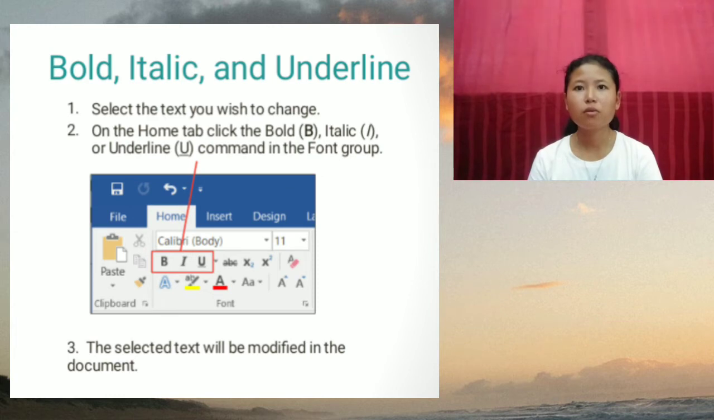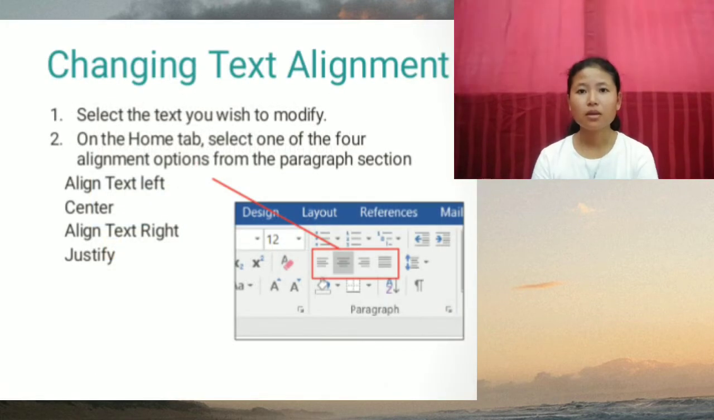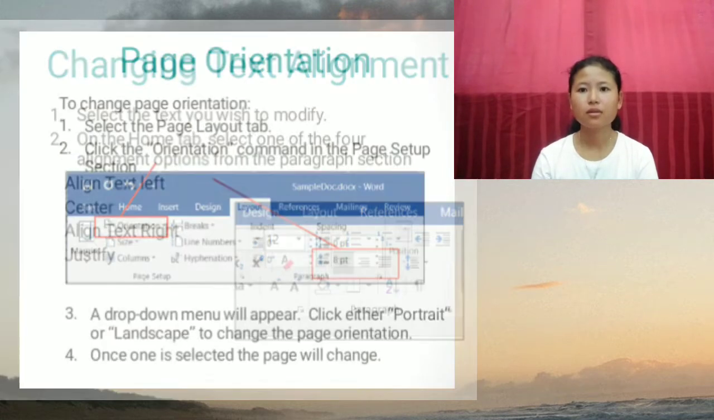These are the uses of bold, italic, and underline. Just follow these 3 steps. These are the steps on how to change text alignment. Just follow these 2 steps.